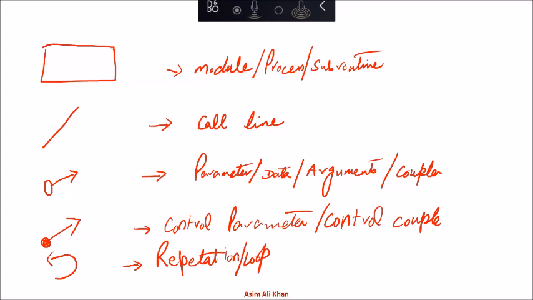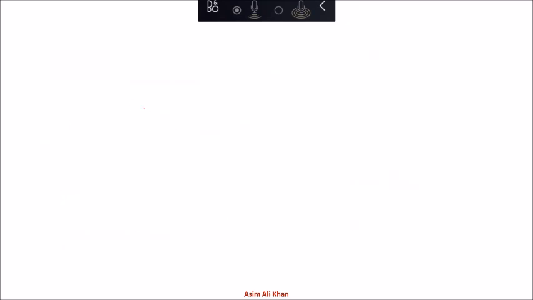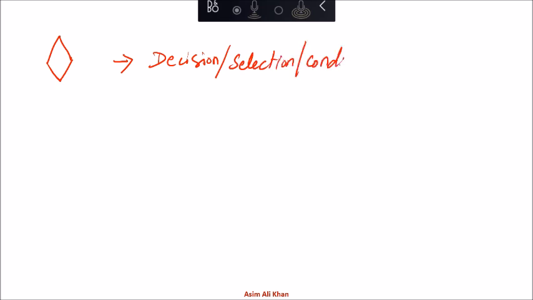And the last shape is this diamond shape. I hope everybody knows about that diamond shape. This diamond shape basically shows the decision. It's a decision, or it could be called a selection. It could also be called a condition.